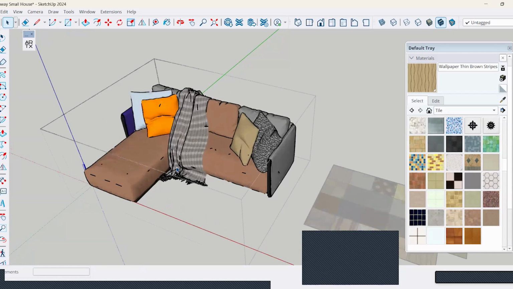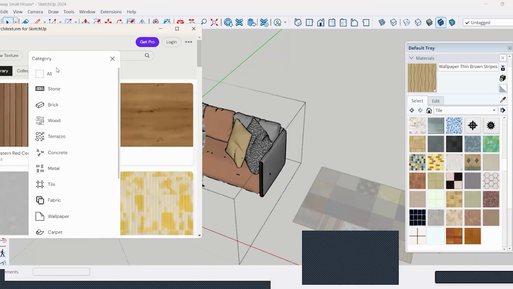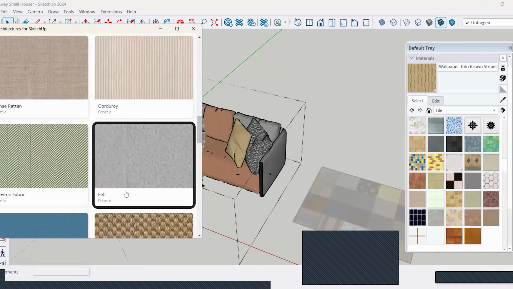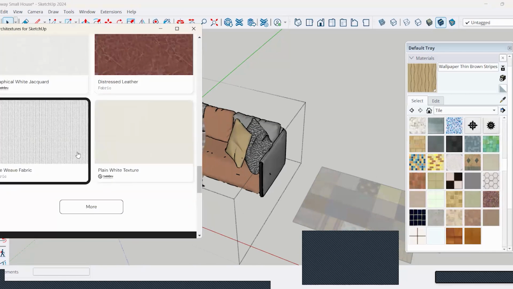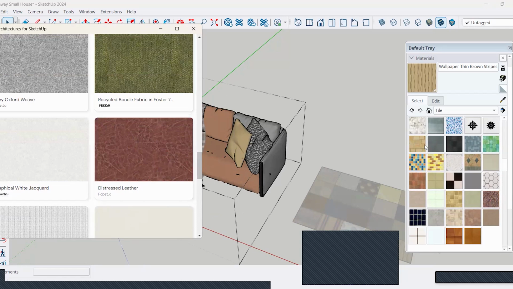Fabric's a hard one to find and make sure it repeats nicely. So I would definitely start with the Architecture library and the fabrics that they have here. And there's lots, and you can edit these too. So if you like that texture, but you want it, say, a darker red or burgundy, you can bring this in and then edit its colors over here in this part of SketchUp.